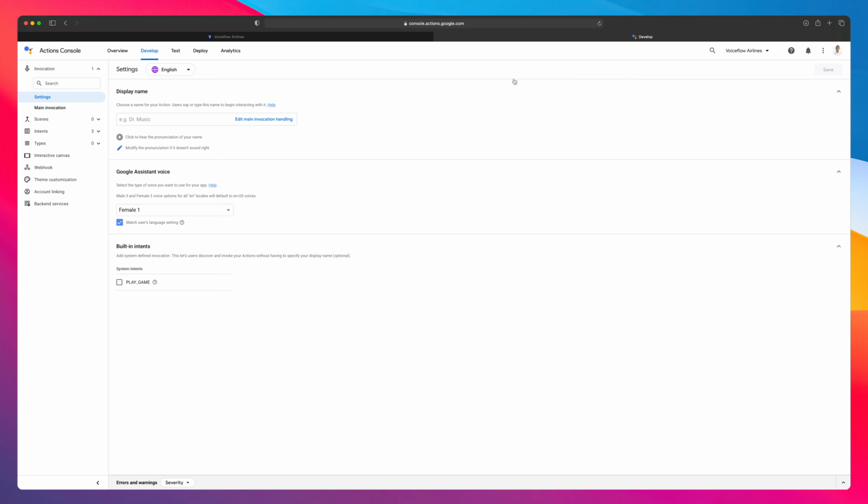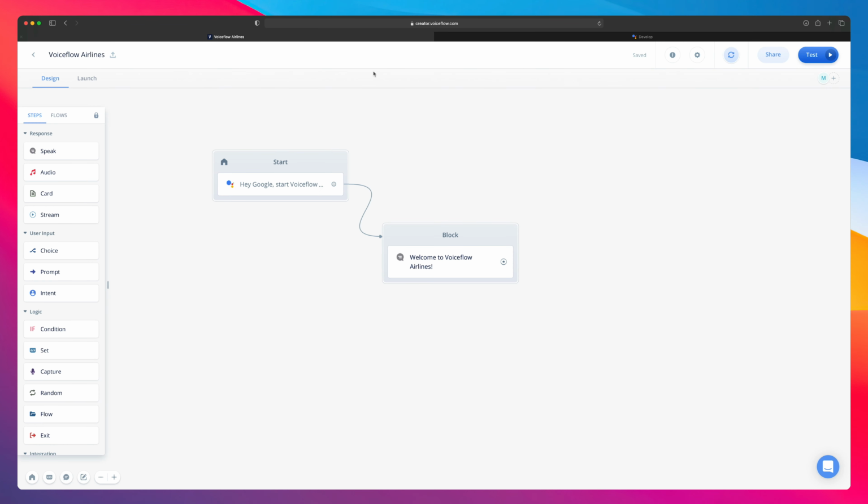Okay, perfect. Once it's finished, I can return to Voiceflow and click the Upload to Google button once more. Might take a little bit to load, and we should see, yep, our Voiceflow Airlines project. Fantastic. So now we're going to upload our Voiceflow project to the Google Actions project we just created. So we'll click on Voiceflow Airlines and wait for it to upload. And great, it's been successfully uploaded.